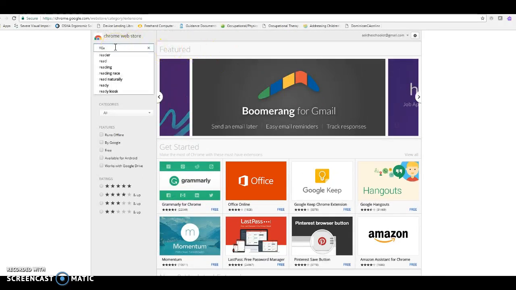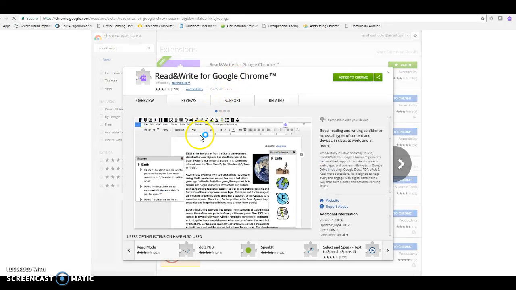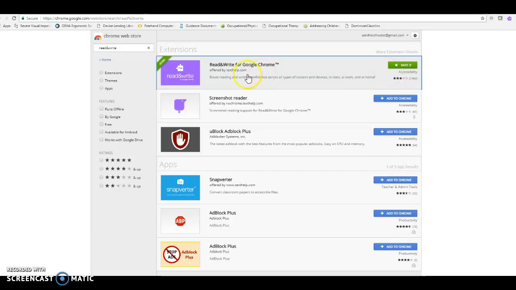Let's type in read and write, and let's take a look at what it's going to tell us here. So here's Read and Write for Google. Here you'll see it gives you an explanation, and the reviews, I think take the reviews with a grain of salt. For working with my students with special needs, learning disabilities, I'd give it a 5 in a lot of cases, or at least a 4. I'd maybe give it a 5 if I could use it on more things than just Google Drive. But when I show you the functionality, I think you'll be pretty impressed.